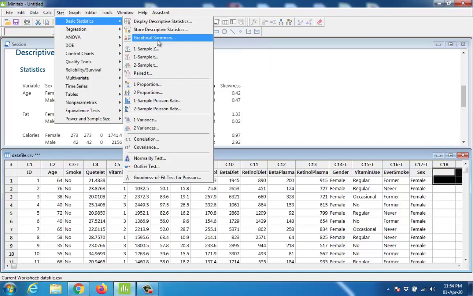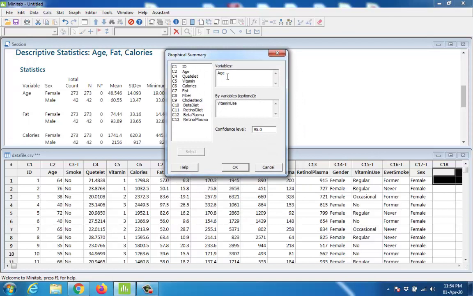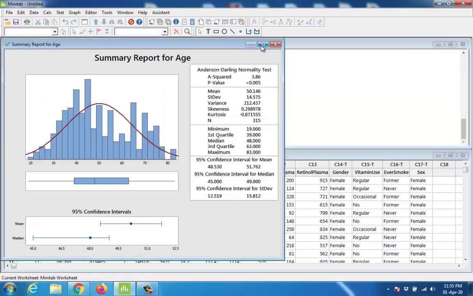Similarly, the third option is graphical summary, if you need a summary of a quantitative variable, for example age. Just remove the vitamin use from here just to see what it does. You need a summary of age statistics. For the time being, just bear with the confidence level. We will explain it in further lectures when we do testing of hypothesis. For the time being, just assume it as 95%, or 95.0, just write it over. Okay, for age, just click OK.